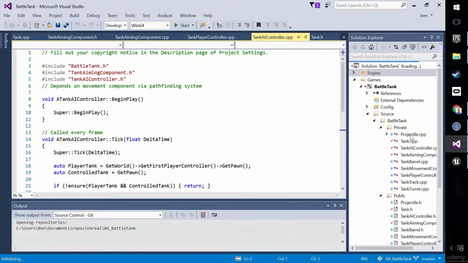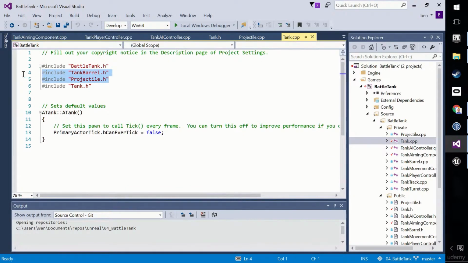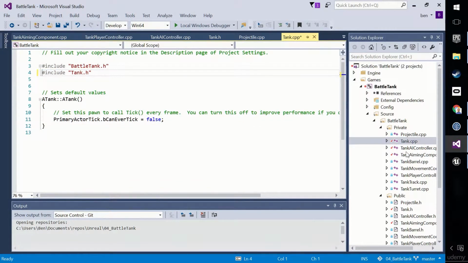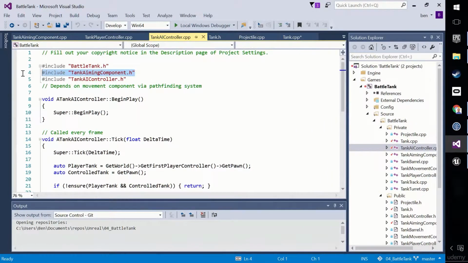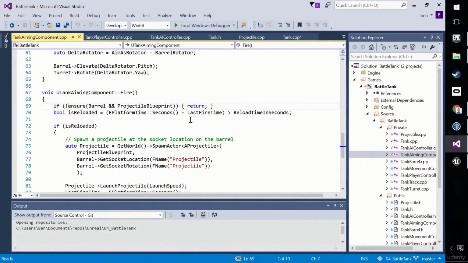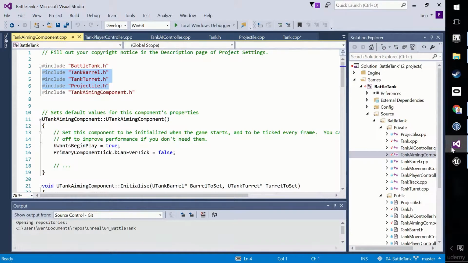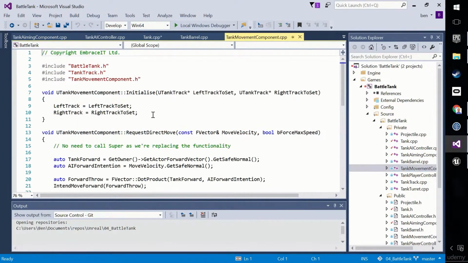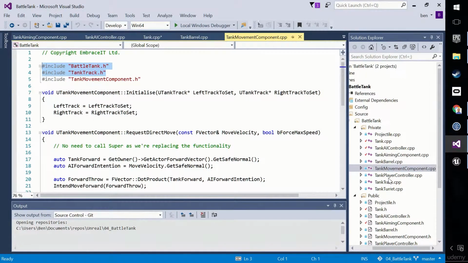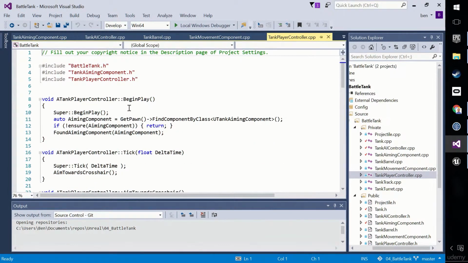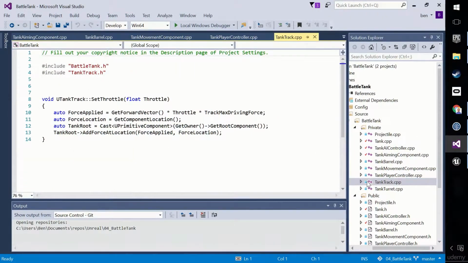So we're going to reopen Visual Studio. The projectile should depend on nothing. It does. The tank should depend on nothing, actually. We can remove the includes from the tank. The AI controller should depend on only the aiming component. That's correct. The aiming component should depend on the projectile, the barrel, and the turret. Yep. The barrel should depend on nothing. Check. The tank movement component should only depend on the track. It's tangential to what we're doing with aiming, but we remember that that's true. The player controller should only depend on the aiming component. Yep. The track should depend on nothing, and the turret should depend on nothing.